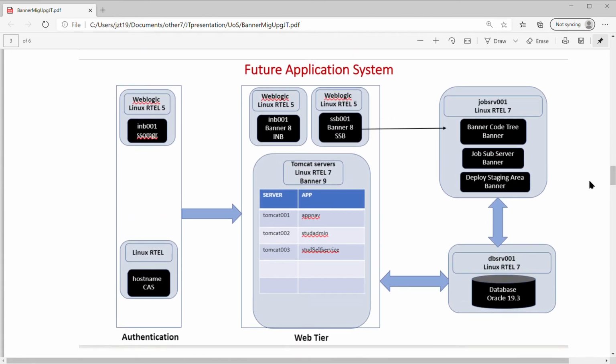Here is what the future application system looks like. The authentication part has no change. The web server side has to switch to the new server. Here is the change we made. We have a new DB server 001, hosting the 19.3, 19C database. We also have another new server called job server 001. It will host the Banner code tree, the job submission server, and the deploy staging area. These two parts are separate. The task will then be to switch all the application servers over to the new database server and job server.